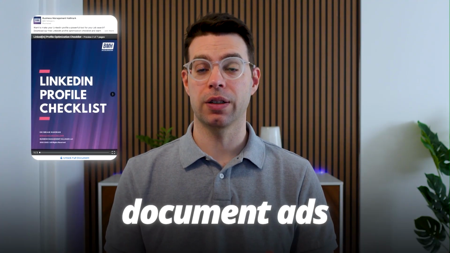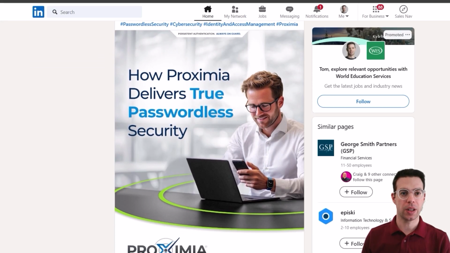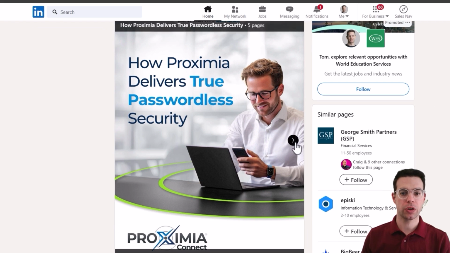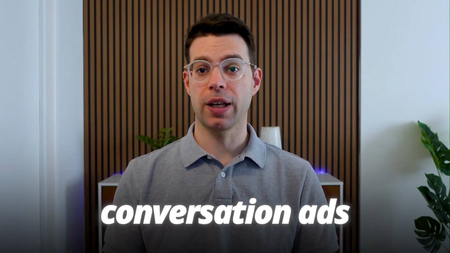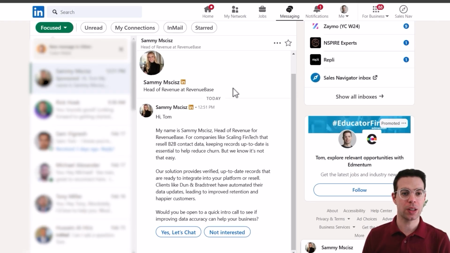Another example of an engaging ad format on LinkedIn is document ads. They're super underrated. Your target audience can start flipping through a guide or a report right in their newsfeed without having to open or click anything. Another underutilized example is conversation ads. We're seeing a lot of success with conversation ads by sending them to our retargeting audiences who've already seen or heard of us once or twice before.